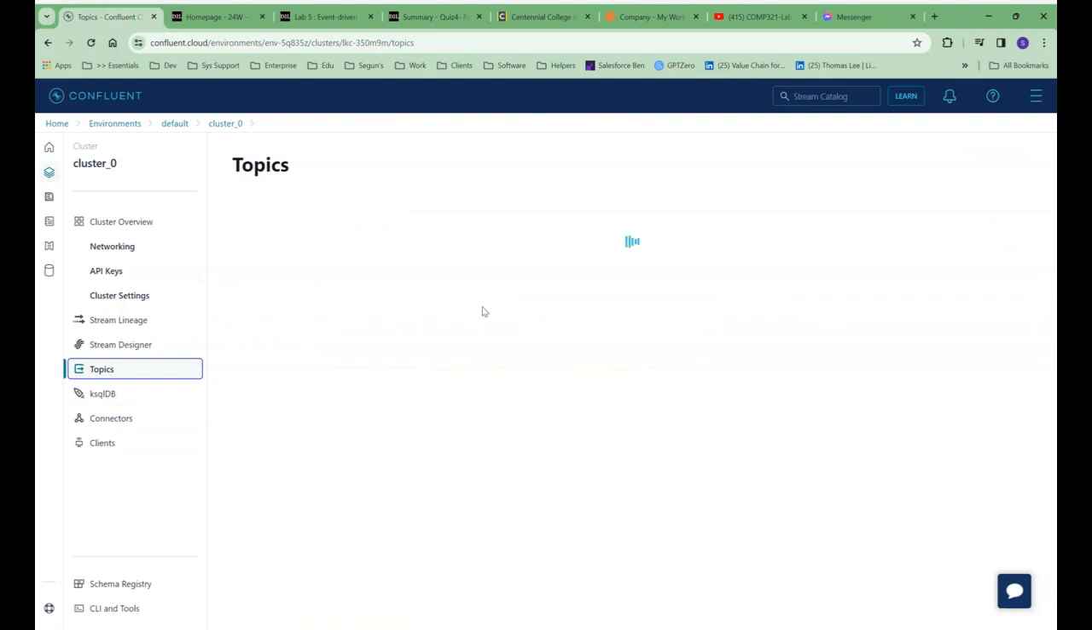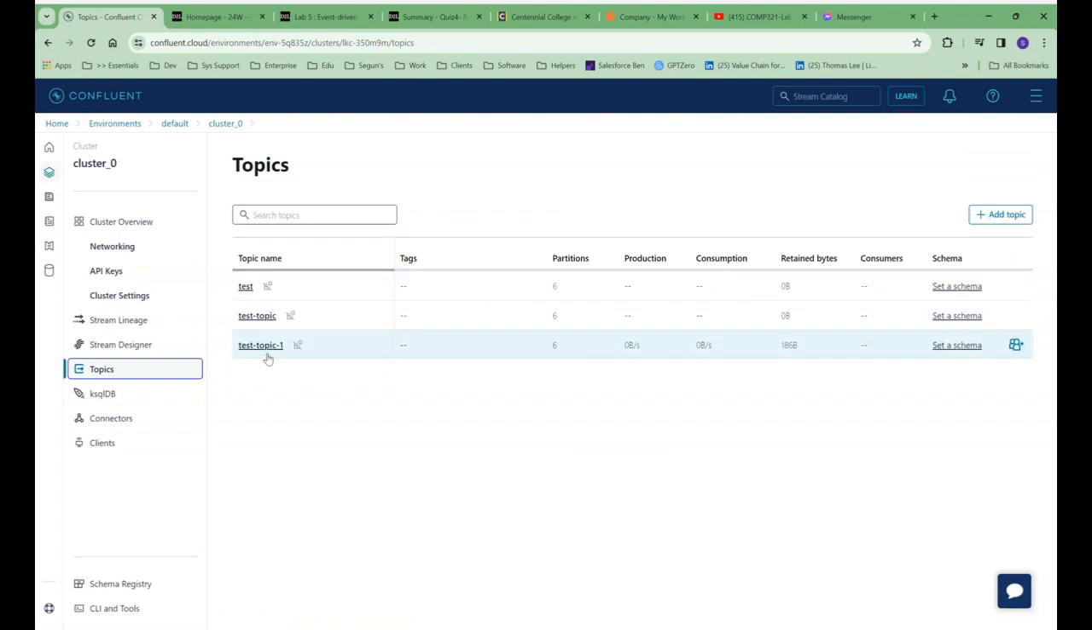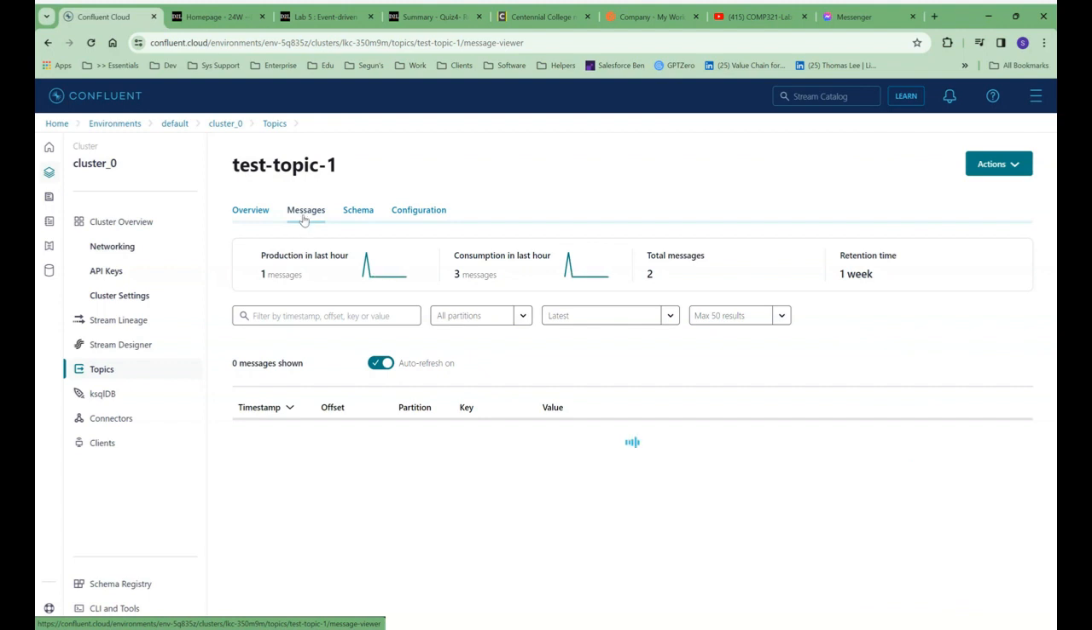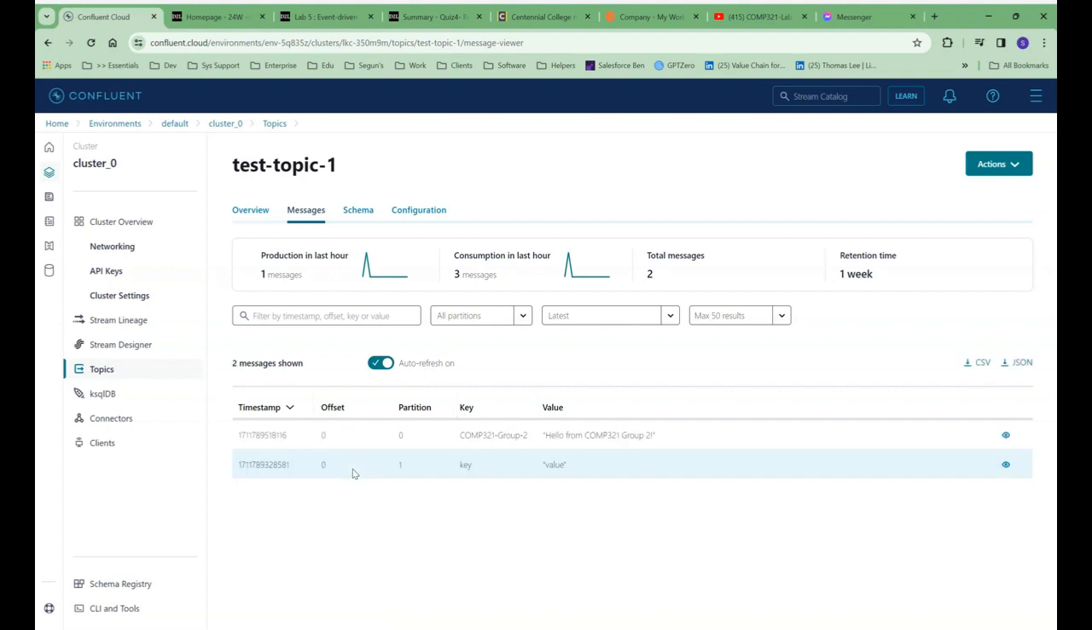These are the topics that I created, but this is the only topic that has data. As you can see, right now there is no production and consumption of messages, but these are the old messages that were created. I'll still do a demo to show you. You can see the last message we sent was from COMP321 group 2, hello from COMP321 group 2.